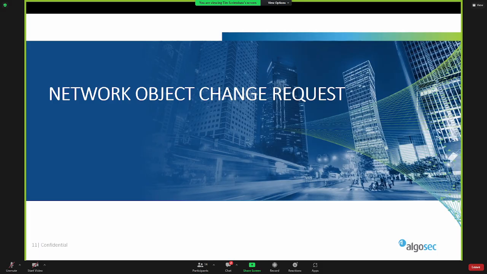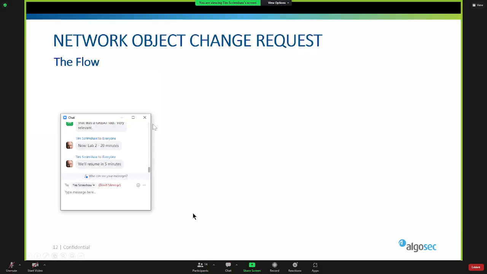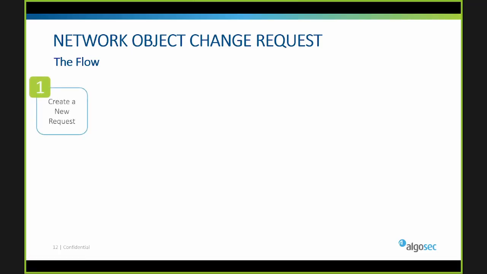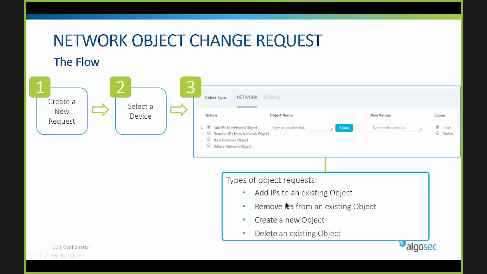So we're going to talk about object changes. And the change workflow for an object change is slightly different. We start by creating a new request. You choose the device you want to work on, and then you choose the action. What do you want to do? Do you want to create a new object or delete an existing object or add or remove IPs from an existing object? That's going to be our request and pretty much our plan.